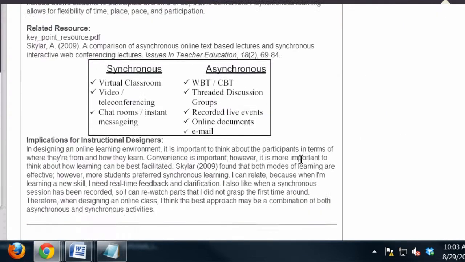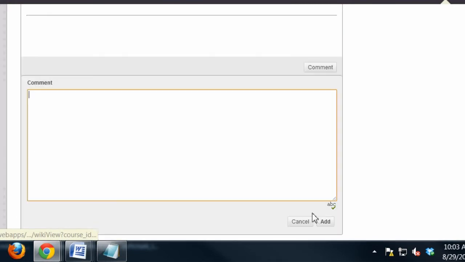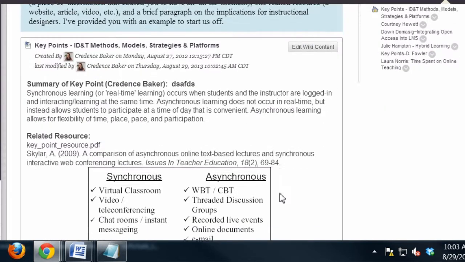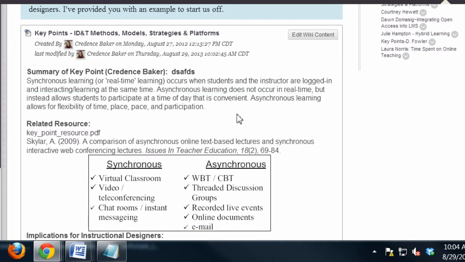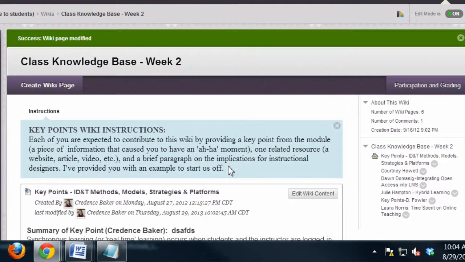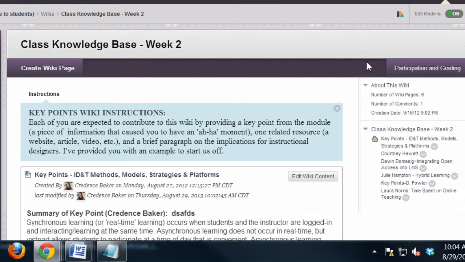Another thing is that you can comment on this page down here by clicking on Comments and just typing your comment and saying Add. So if you see something in someone's key point that you want to comment on, feel free to comment here as well. So that's it with regard to the wiki instructions. You'll also have a rubric to follow that I'll provide for you to see how you'll be graded on it.